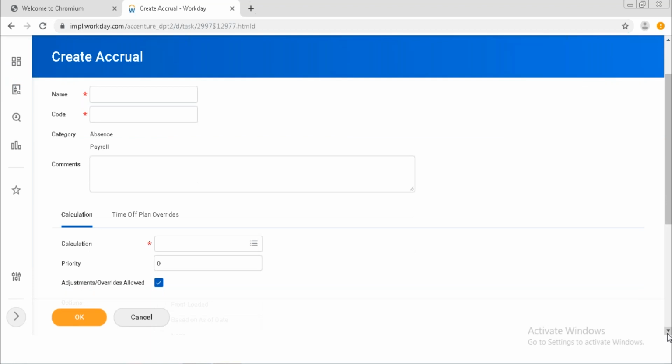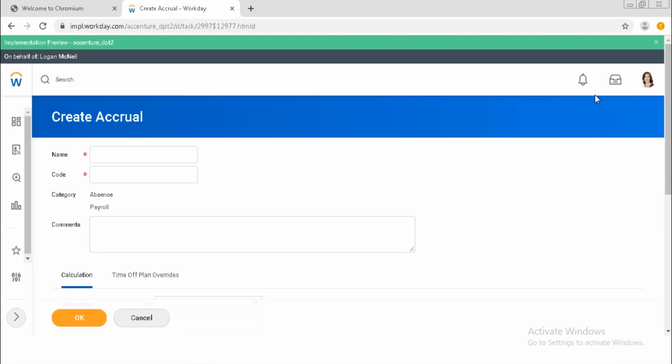Whenever we create a time off or something, the unit is non-editable once you create it. Is there any reason behind it? Yes, exactly. Recently, in this Workday 32 version, are you using 32 or 31? I guess it's 32. Yeah, I think 32, right?